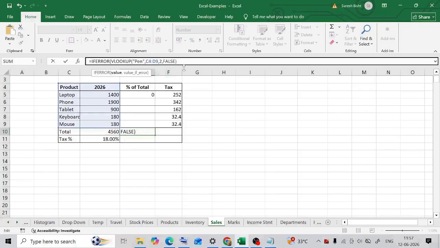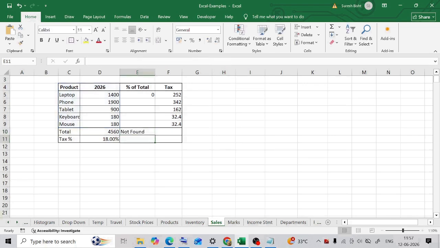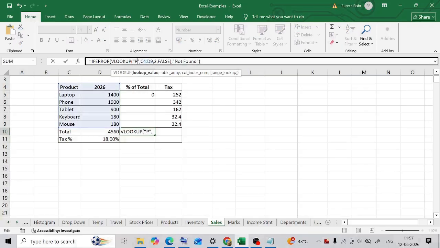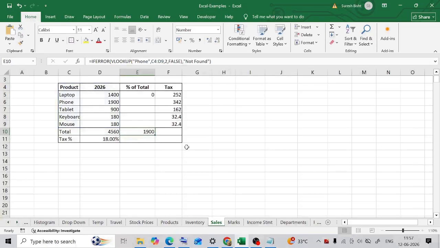In the first parameter I'll give the VLOOKUP, and if I get an error I'll show not found. It returns not found because I'm looking for pen. It will replace the NA error with not found. Instead of pen, if I use phone, it will return the matching value, which is 1900. In that case, IFERROR ignores the second part. This is how you use IFERROR function to replace errors with your custom message.